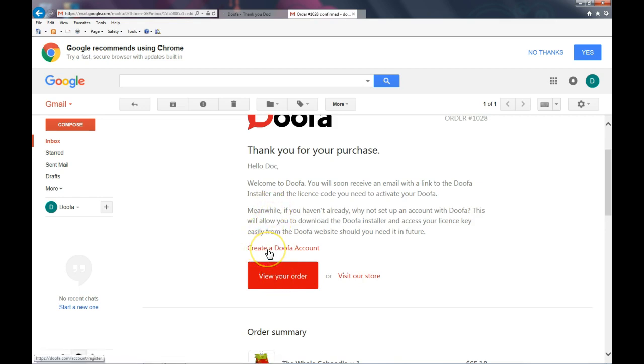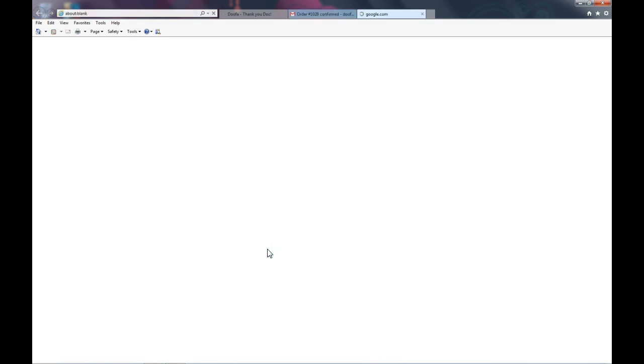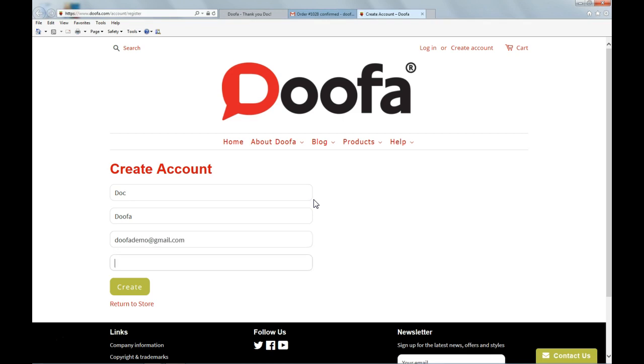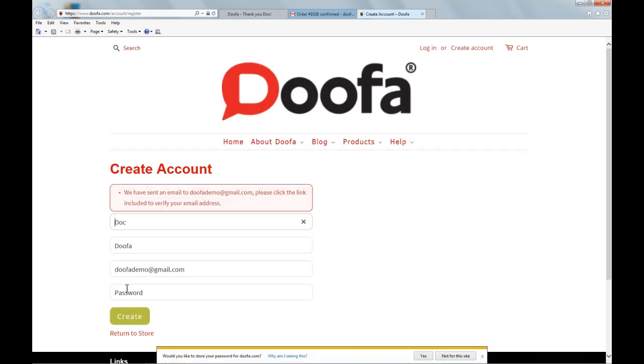While you wait for that second email, I'd really recommend creating a Doofa account. Having an account will allow you to more easily access details of your order and information about your license key should you need them in future. So I pop in my name and an email address. I pop in a memorable password, and then I can create my account.